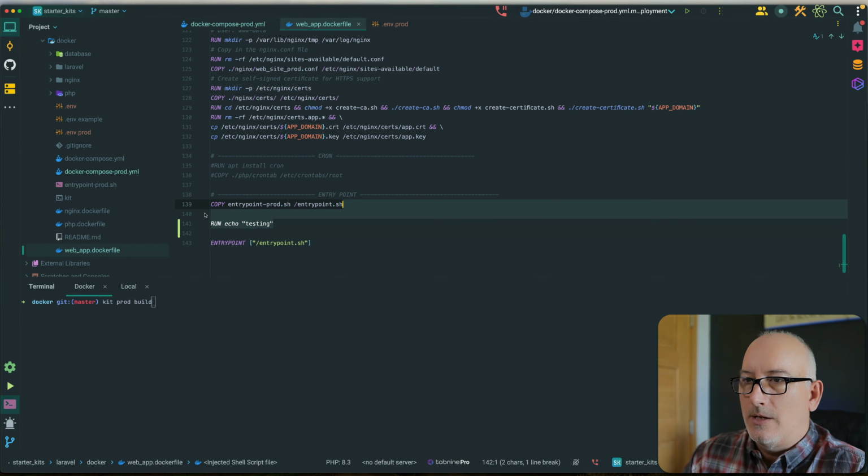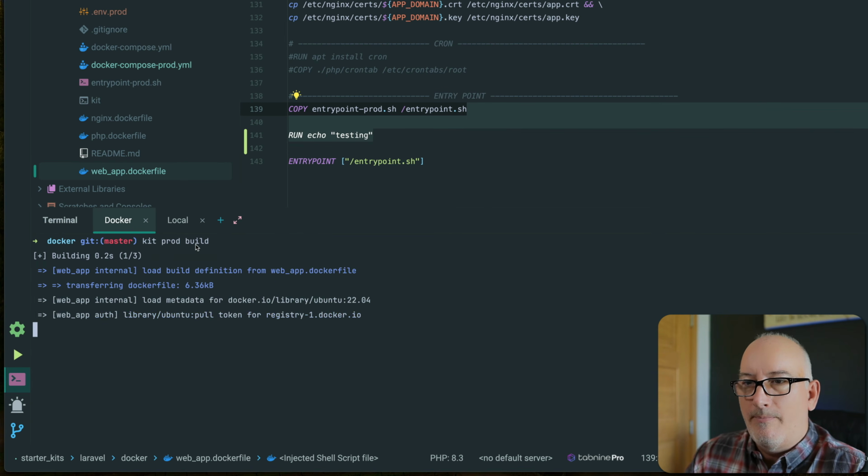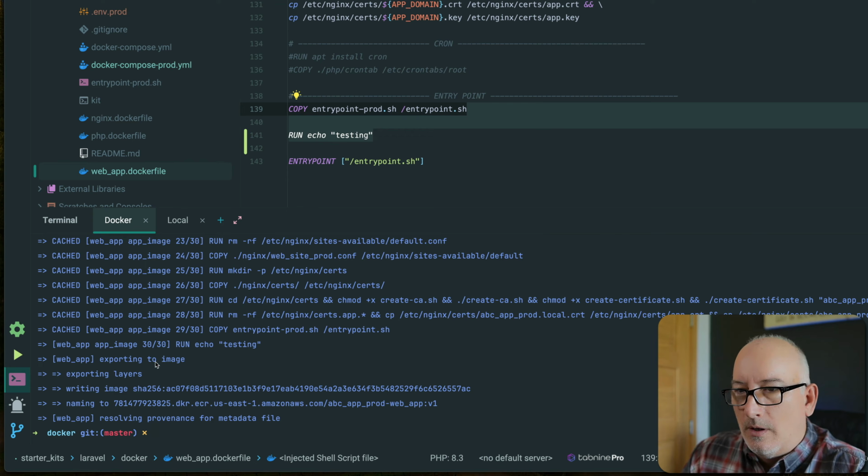And that bit of change, when it comes back through, it's going to see that something has been modified and it's going to create a new layer. So I'm running kitprod build. It's going to go through. Most of those layers have been cached. This is at the very end, so everything above it's been cached. And we're getting down to this layer 30 of 30, run echo testing. That was not cached. So that was the new layer added.